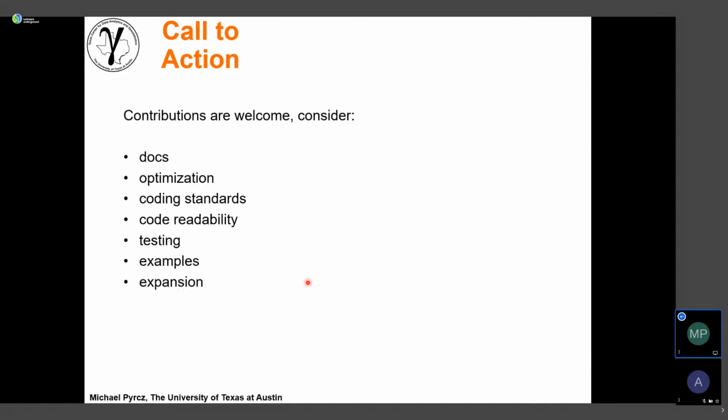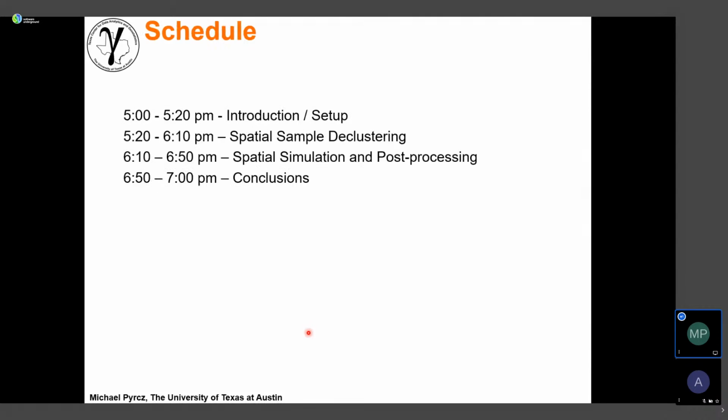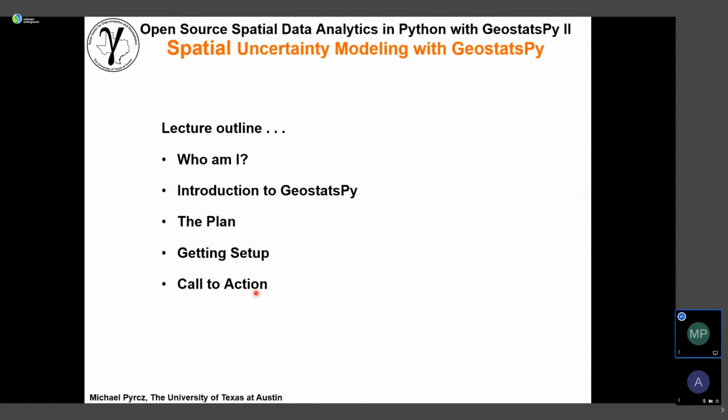Call to action. What do we want to do? Well, contribute. Join in. It's open source. I would love to work with more people, with my PhD students, and amongst yourselves. This is open source. It shouldn't just be me. Docs, optimization, coding standards. There's so much. You will see that there is no shortage of work to do. All right, let's jump into content.